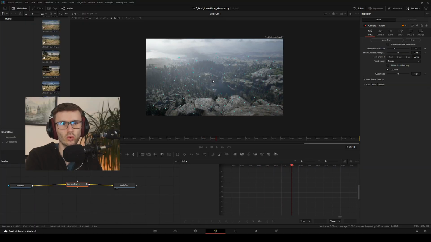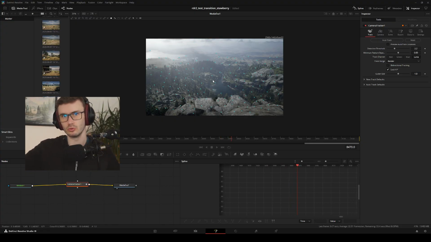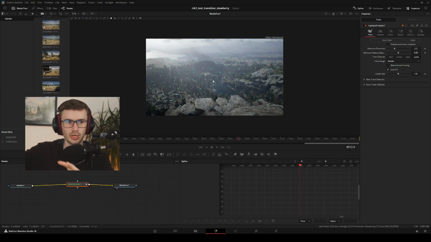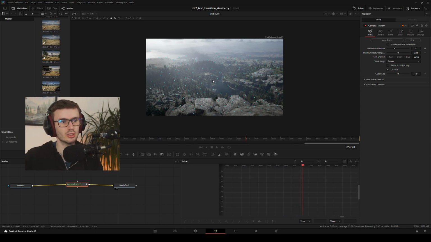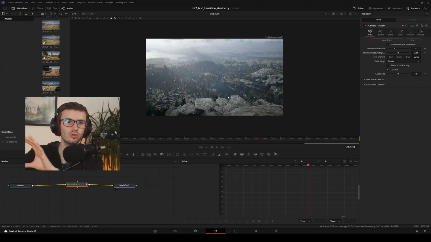Kind of great if you want to add, say for example, you have a billboard where you're panning around a billboard and you want to add something to that billboard in post-production. Because you're changing your perspective, you want to be able to hook it on and track it perfectly.